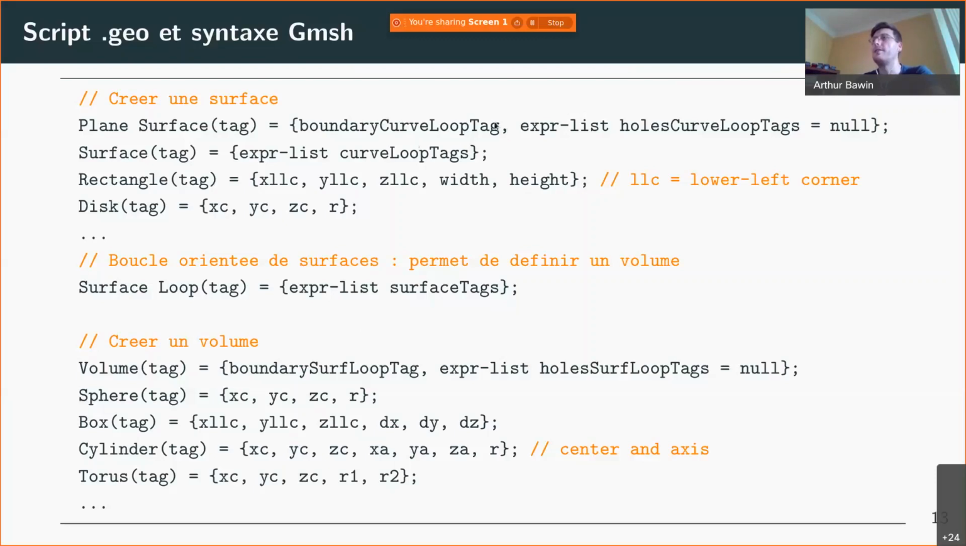You're going to give first the boundary curve loop, and then you're going to give a list of holes you want to add to the geometry, but the list can be empty. So you can call plane surface with just one parameter here, which is the boundary, and it's a full surface without holes. So you have other functions to call to create a surface that's not necessarily plane, a rectangle, a disk, etc.